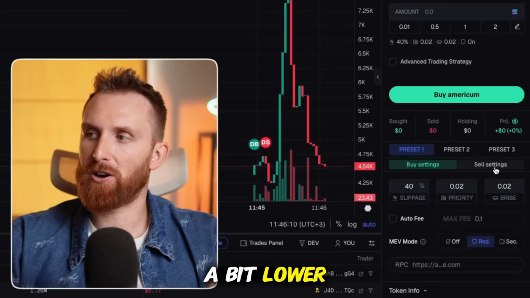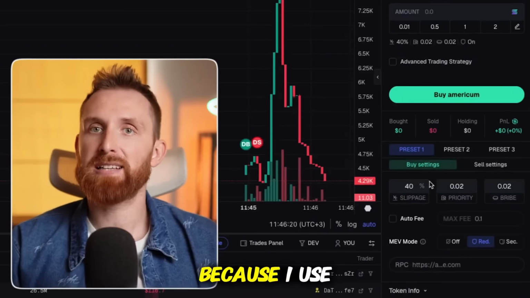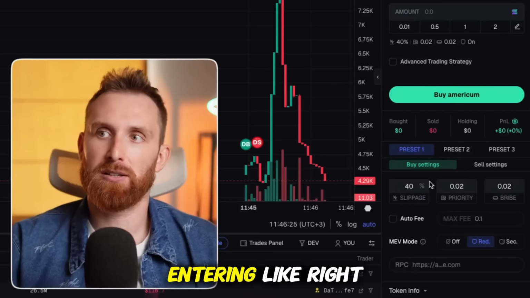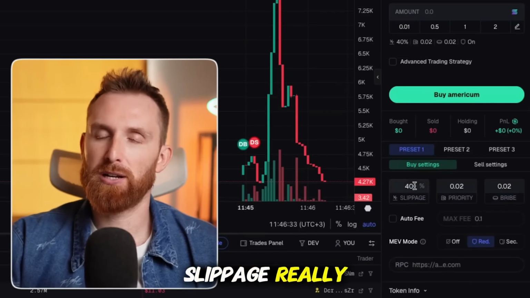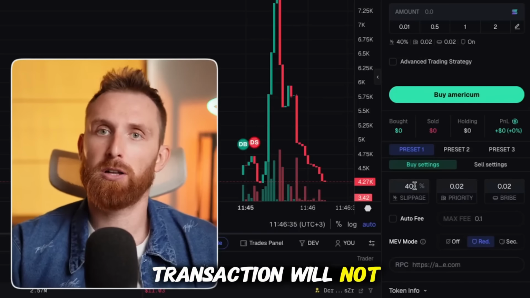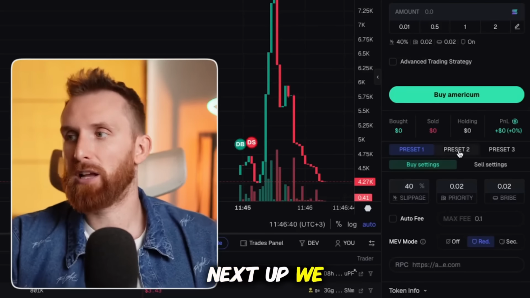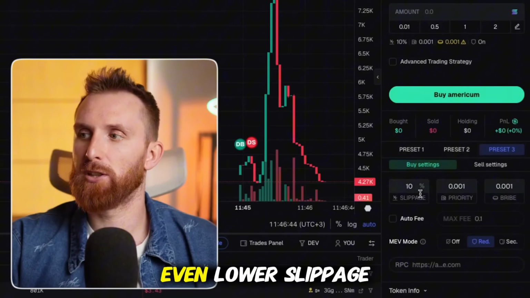And I get a bit lower on the sell settings, but I don't use this preset as often because I use this preset only when the token is extremely hot, or maybe I'm entering like right at the start when everyone was trying to buy, because sometimes if you have a slippage really, really low, your transaction will not pass through. And of course, if it's a hot token, you want to buy this token.